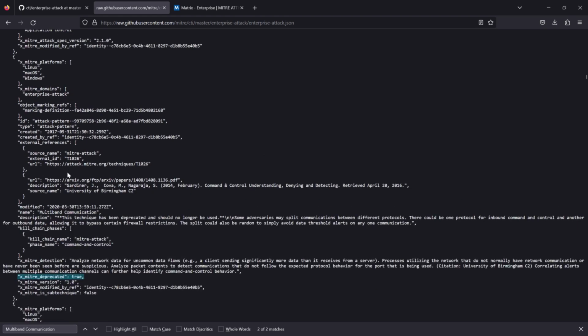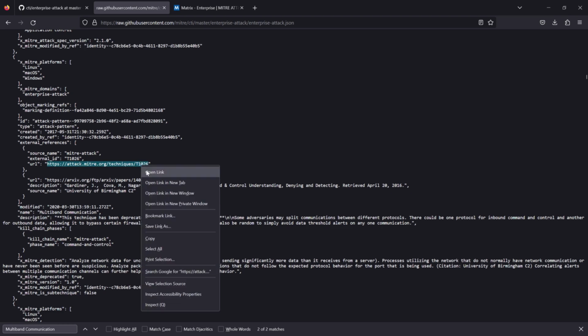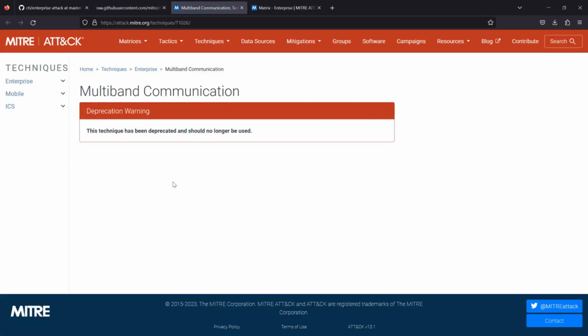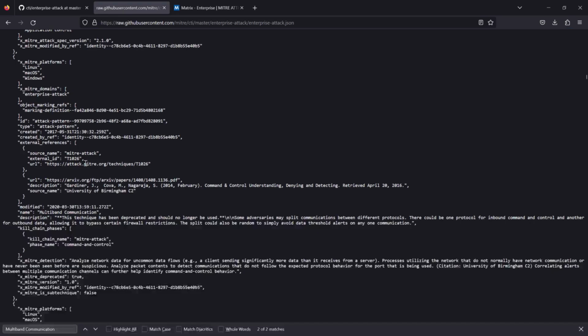Okay, and just if you're curious, what you can do is grab the URL for that. And then you can see on their main webpage here, multi-band communication, deprecated, no longer used. Sometimes when an alert gets deprecated, it gets replaced with a different technique name or type of technique. And sometimes they'll put a link in here that you can use. But this field is just showing if a technique is deprecated or not.